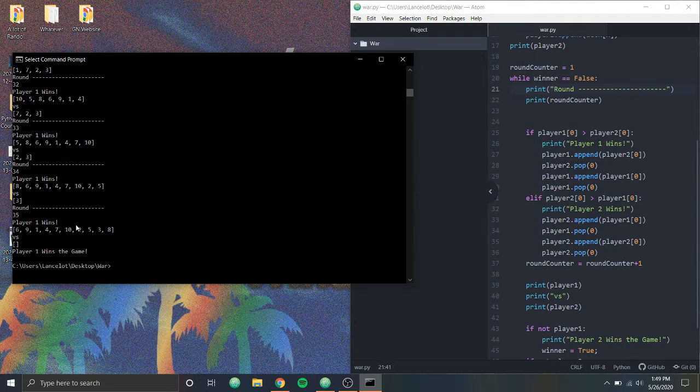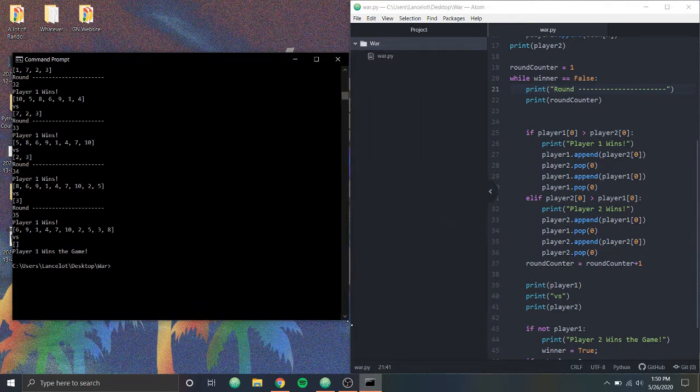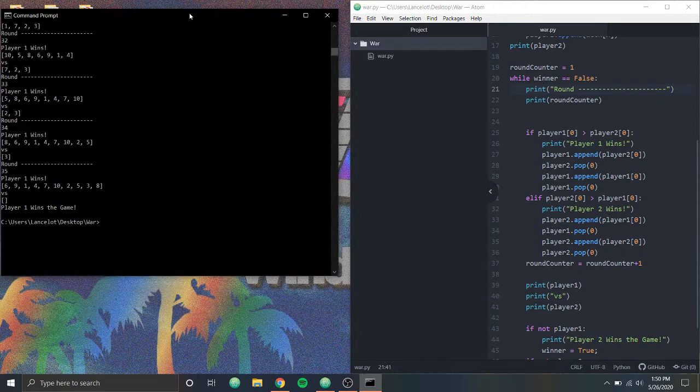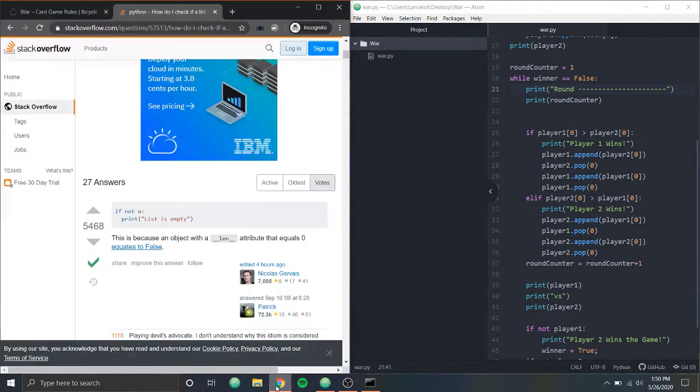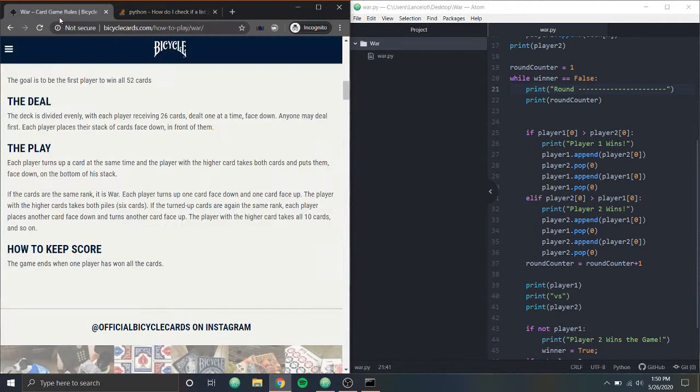Granted, we're not doing anything with laying down the whole actual war thing of having the same card and what to do in that situation. And that's not terribly complicated to code. It shouldn't be anyway. So let's give it a try. Let's revisit the rules of war really quick. All right. If the cards are the same rank, it is war.